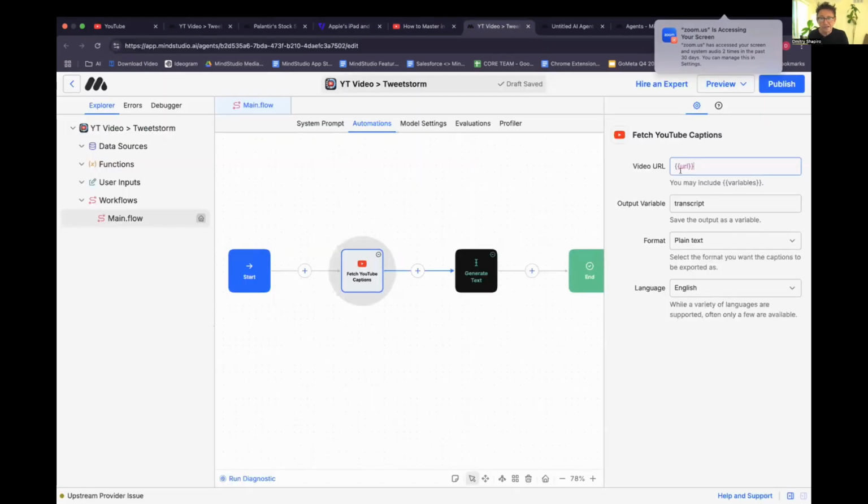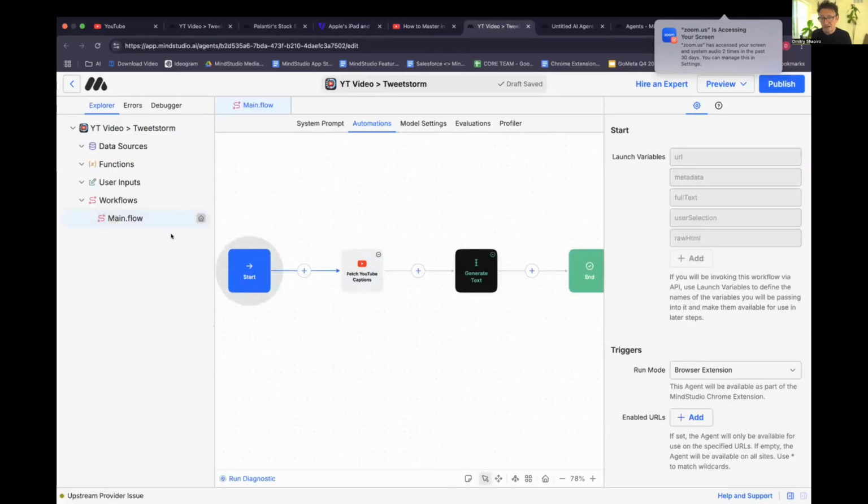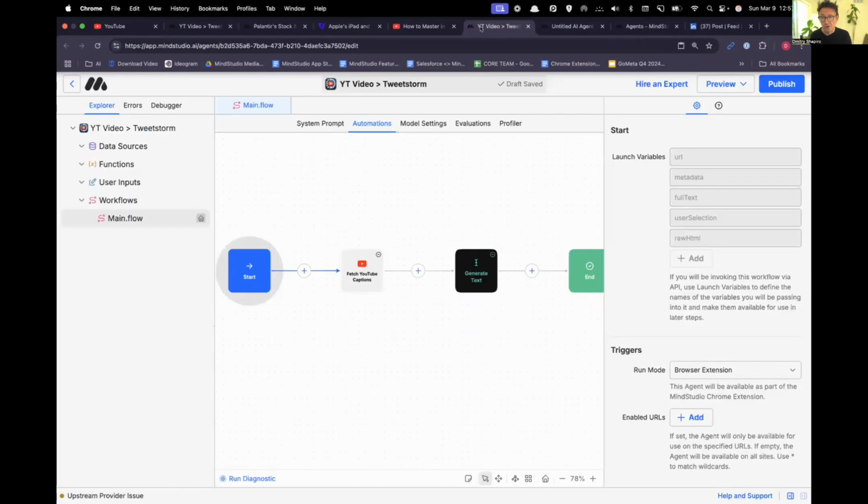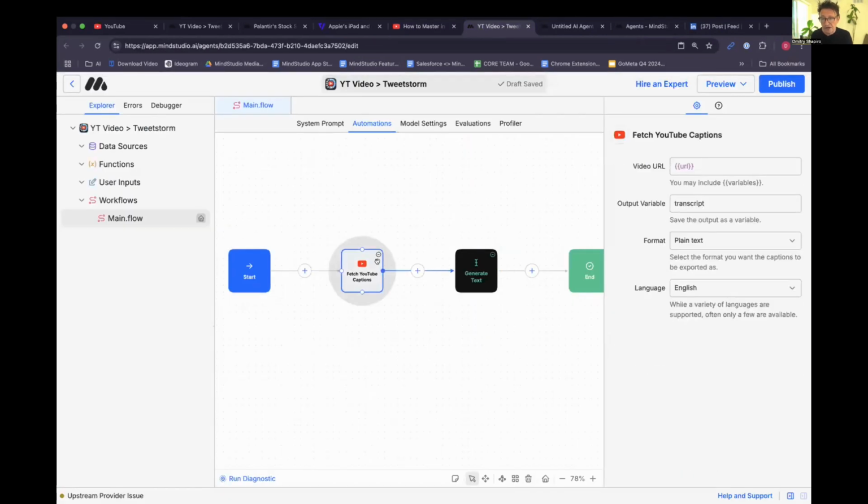Now, here we're not going to hard code it, because we want the AI agent, as an extension, to be able to take any URL. And the good news is, again, we've got the variable called URL that is getting passed to us automatically by simply clicking a button here. And so we know what the URL is, and we can simply reference it in these double curly braces. You remember I explained this to you. These are variables.